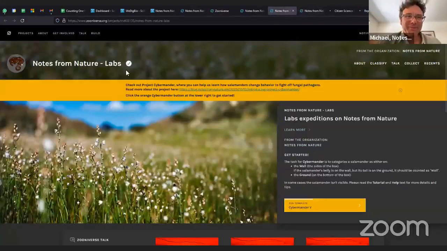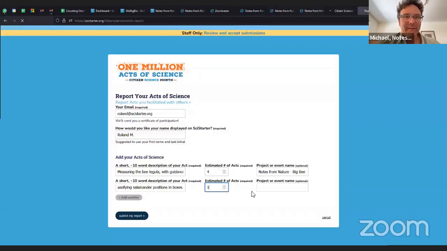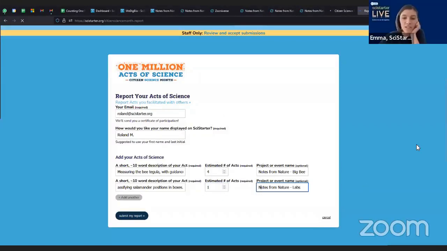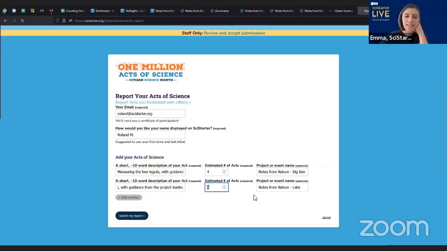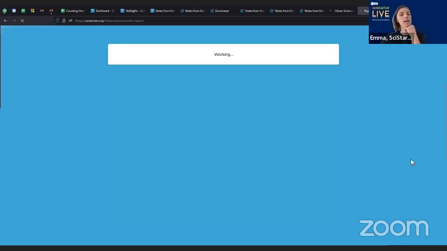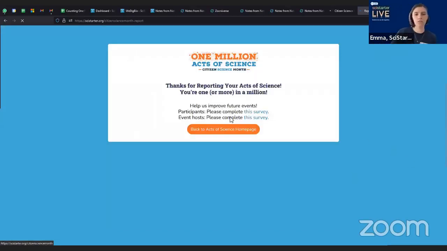It's like a temperature gradient thing. Oh, that's cool. Very cool. And it's basically climate change related. Oh, very cool. With guidance from Project Leader. Nice. And then we'll hit submit report, and then we'll do it as a facilitator too.